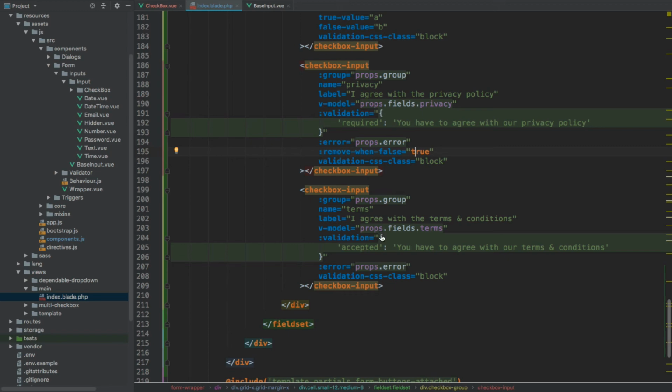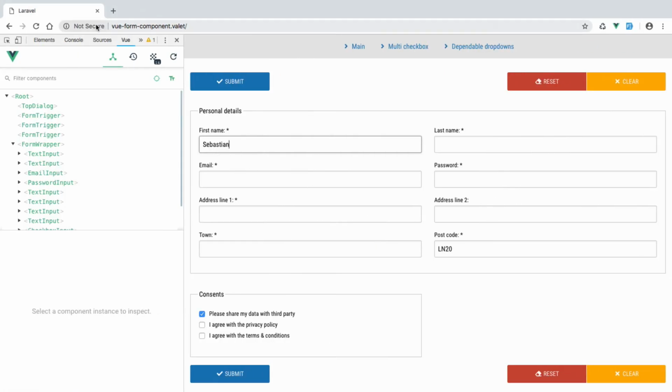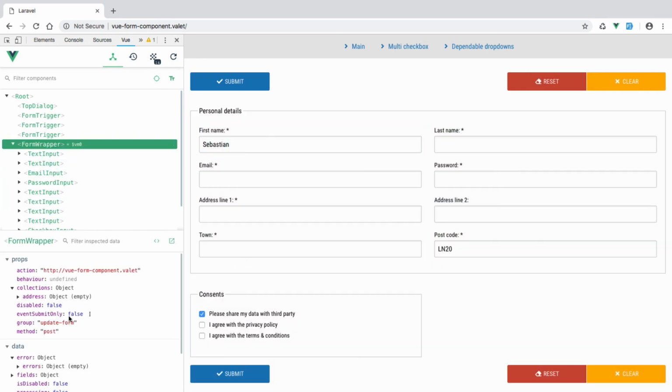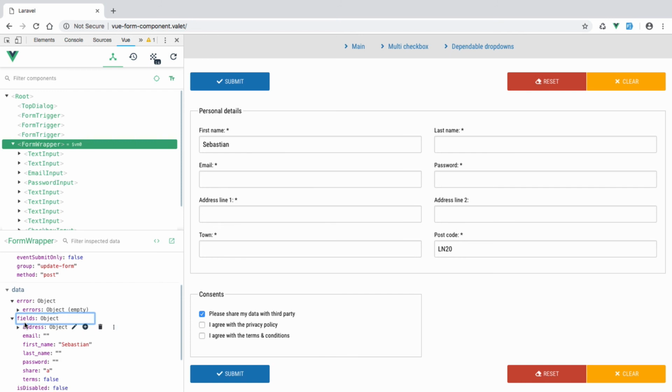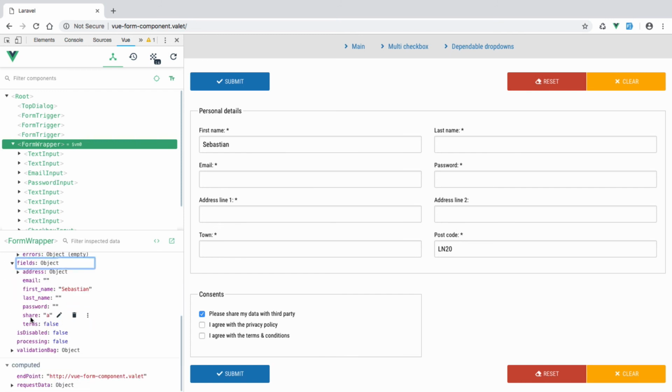Okay, let's have a look at this in the browser. So if we refresh everything, you'll see these checkboxes down here. If I just go to the form wrapper, let's have a look at the values that we have on the fields object. At the moment share is A. If I uncheck it, it sets to B, and so on. Now if I click on I agree with privacy policy, you'll see this privacy has been added, but when I uncheck it, it doesn't disappear. This is because we haven't provided any handler for this event that we're actually emitting. We will work on this in the following video.